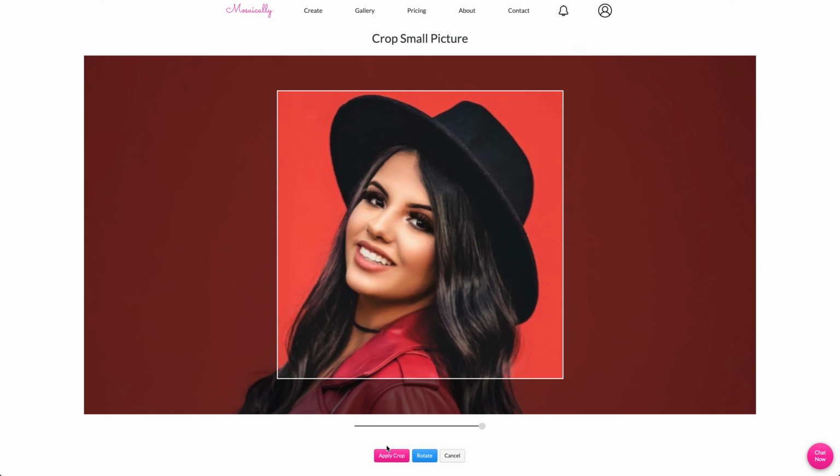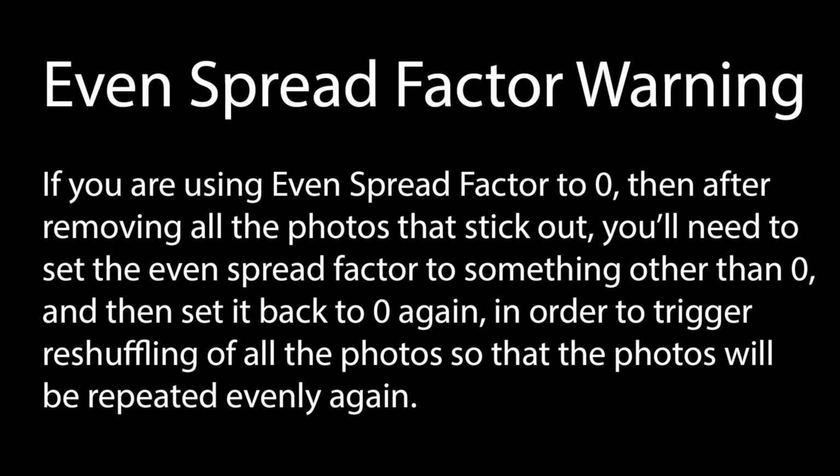If you're using an even spread factor of 0, then after removing all the photos that stick out, you'll need to set the even spread factor to something other than 0. And then set it back to 0 again in order to trigger reshuffling of all photos so that the photos will be repeated evenly again.